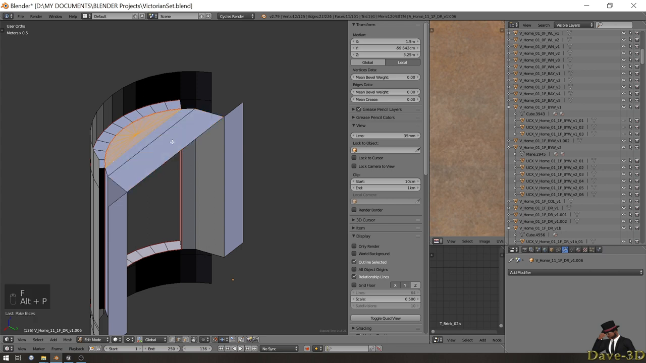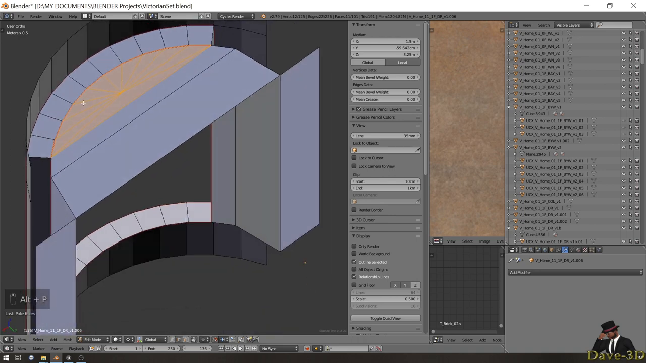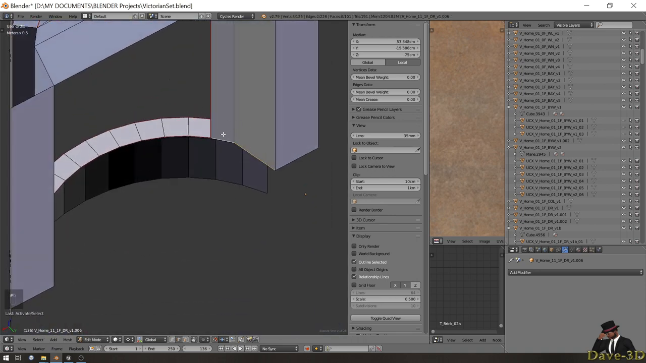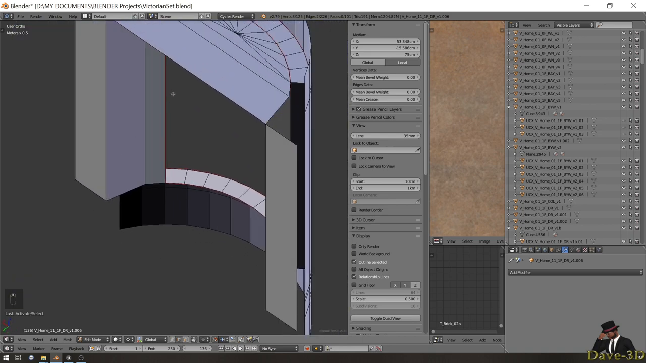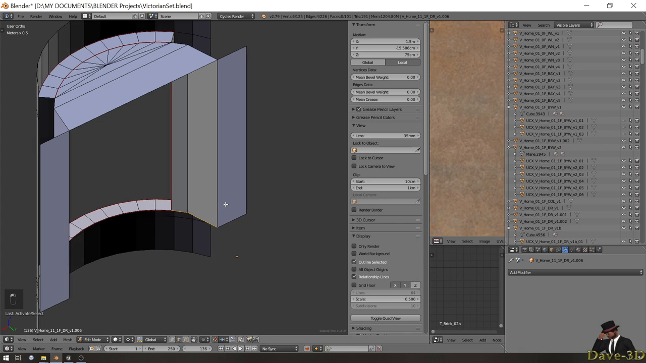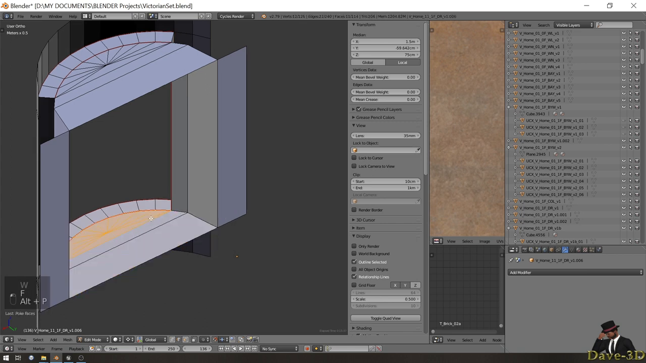Okay, then select this, and this, W, bridge edge loops, hold Alt, select that, and then hit F, and then Alt P, and then see, now I have all the vertices put in there, or the edges and all that good stuff. All right, so it's no longer an N-gon. They are all composed of tris. All right, do the same thing down here, bridge edge loops, and then Alt P.